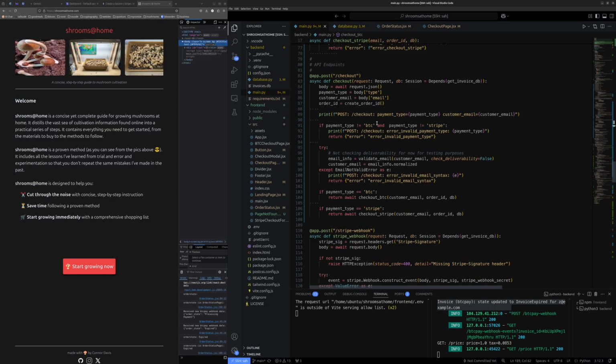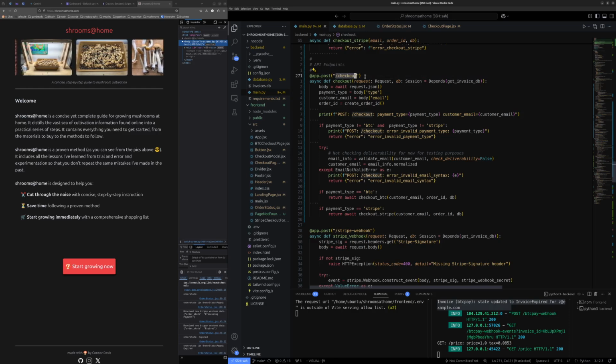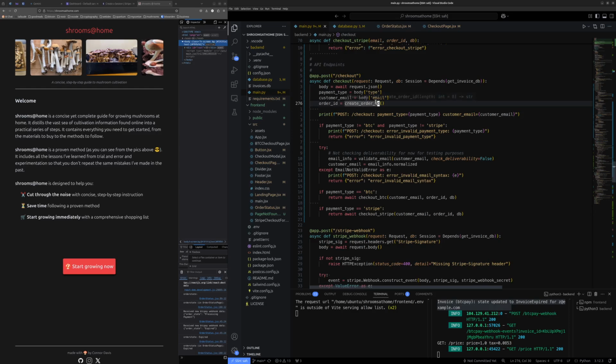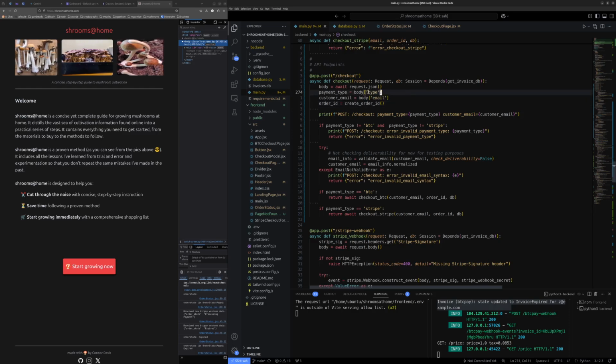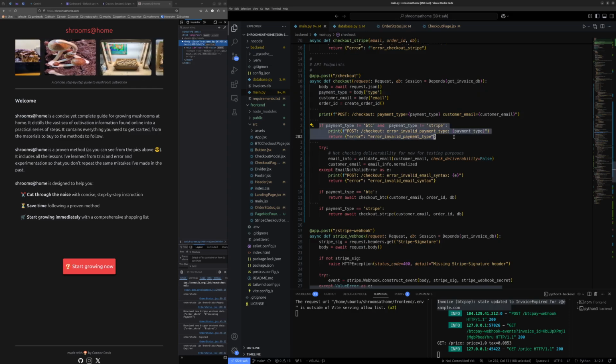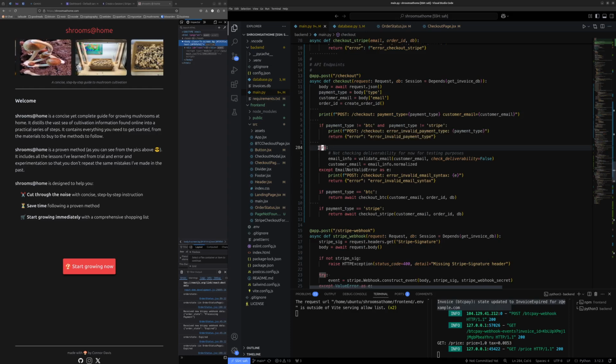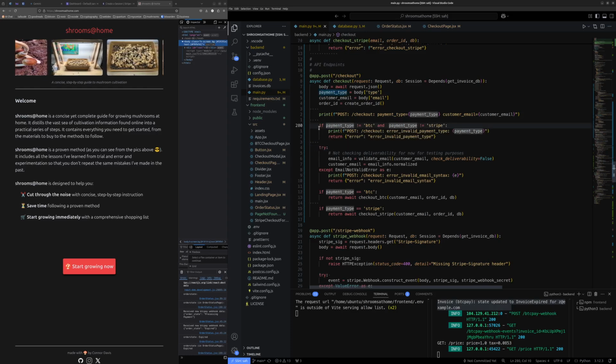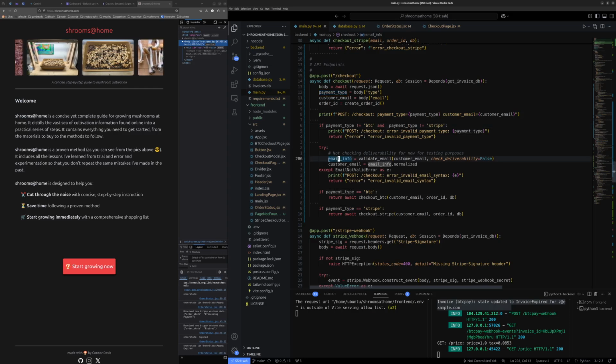This is the initial checkout function here that is received from the front end, and basically just two parameters in the body of the post request, which is the payment type and the customer email, and then we do some validation, and then validation of the type. Right now there's only 2 types supported, and validation of the email itself.